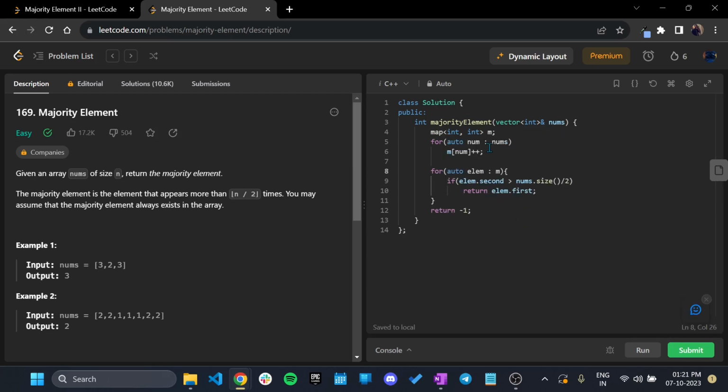Okay, so this is the code when we use a map. What we are doing is looping over these elements and storing the occurrences into the map using this statement, and then we are looping over the map. Whichever element has the second property greater than size divided by 2, we will simply return it. We are using return -1 if there is no majority element, but it is said over here that there will always be a majority element. We are just considering that in other questions you might have to return -1.